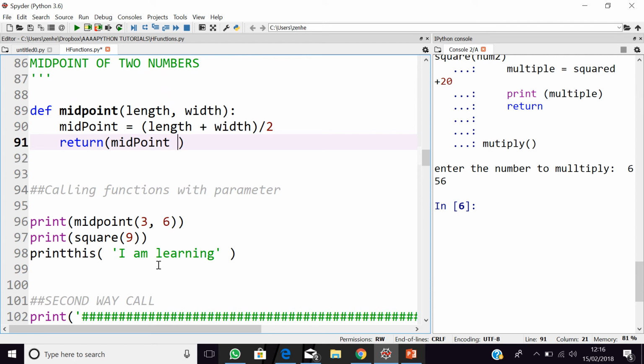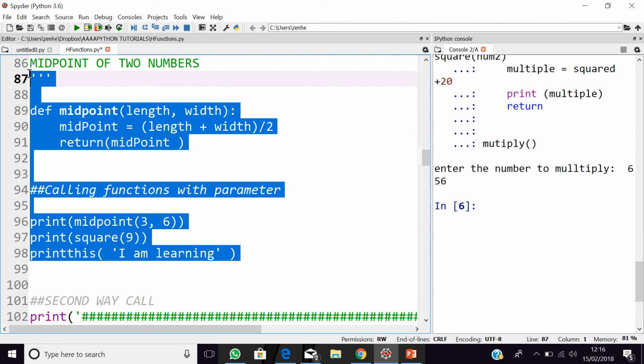Then print this. I'm learning this. These are three different functions. We're just calling them individually. This calls the midpoint function, this calls the square function, and this calls the print this function. So using the print this function, you don't need to include the print statement anymore, because what the print this function does is just print out whatever value is given to it on the console. So we can run this now.